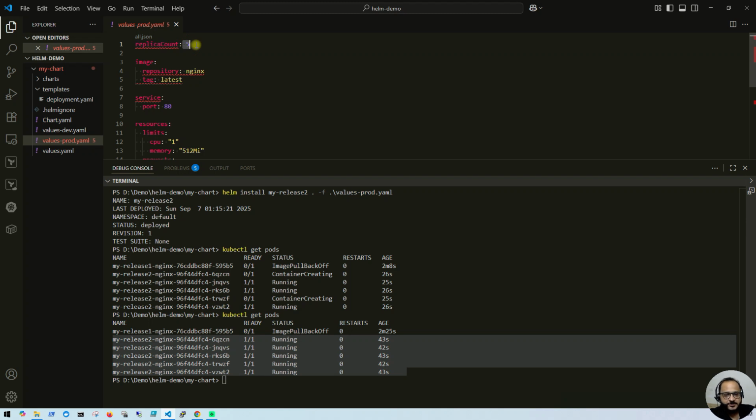So that's what I wanted to show you, how we can use Helm variables to deploy a single Helm chart across multiple environments. So that's all for today.